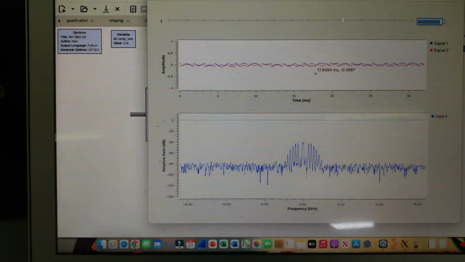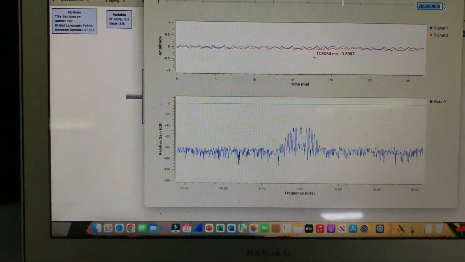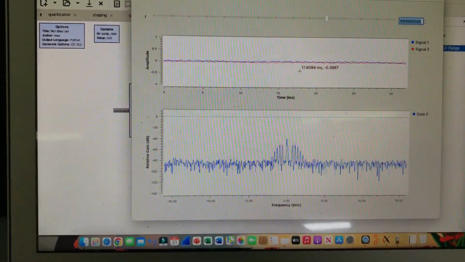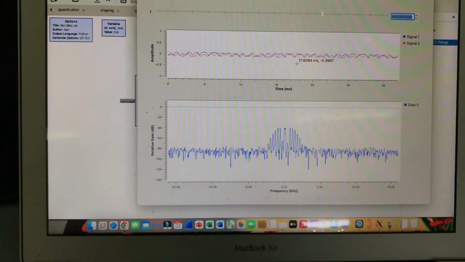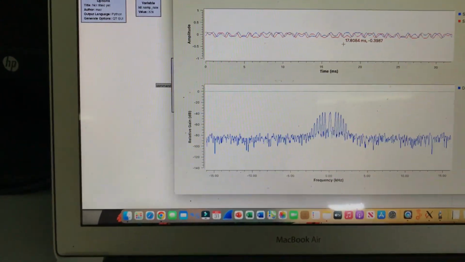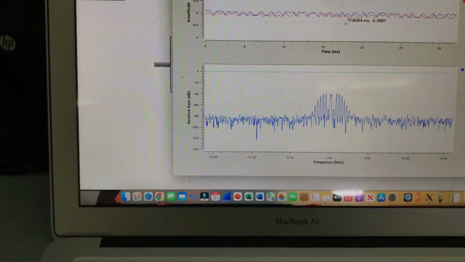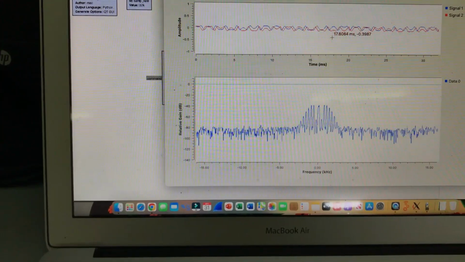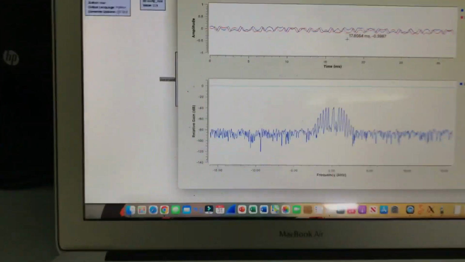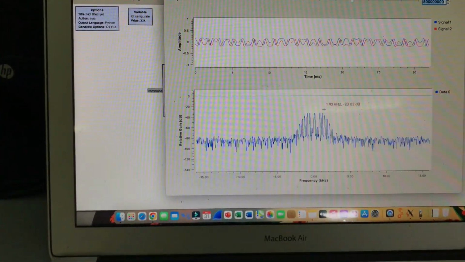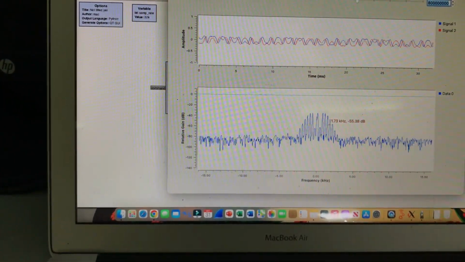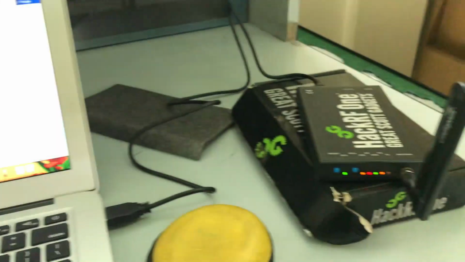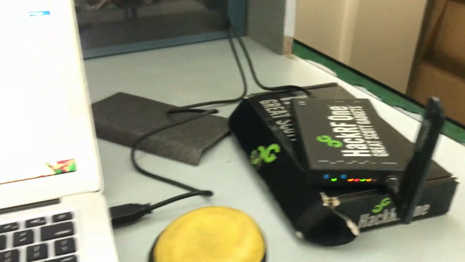Now let's look at the spectra. As you can clearly see, when the modulation takes place, you have fc plus fm, fc minus fm, and there are multiple of them based on your Bessel function and the modulation index. As you can clearly see, there are a lot of sidebands associated with them. This modulated signal is being received by my HackRF.